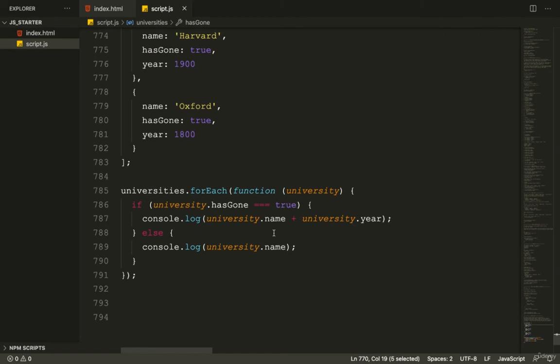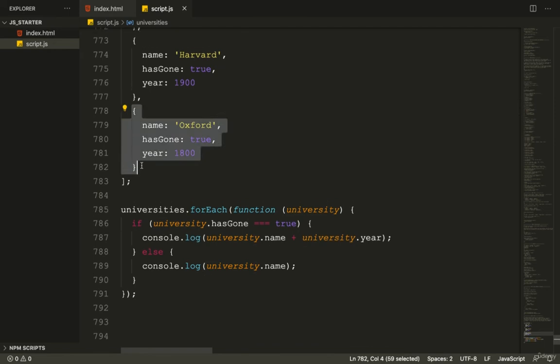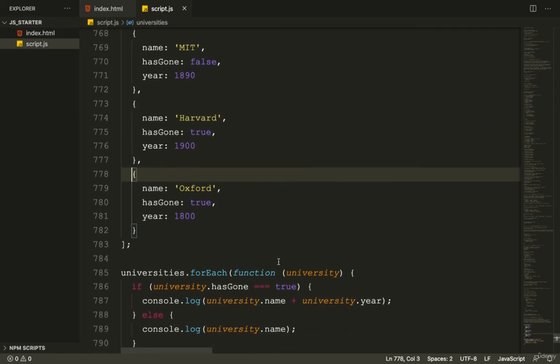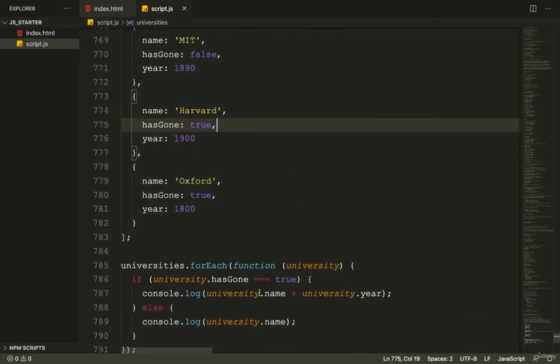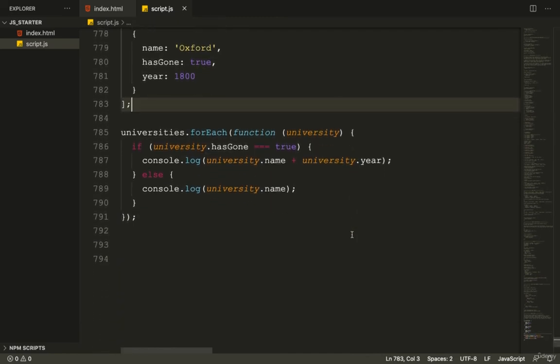Now here the important point is that this university argument is about these objects, these university objects, right? So first this object, then this, and then this object. So when I say university, we actually reach to these objects. And to reach these properties inside of these objects, I use the dot notation here. Follow? Excellent. university.name and year and hasGone.